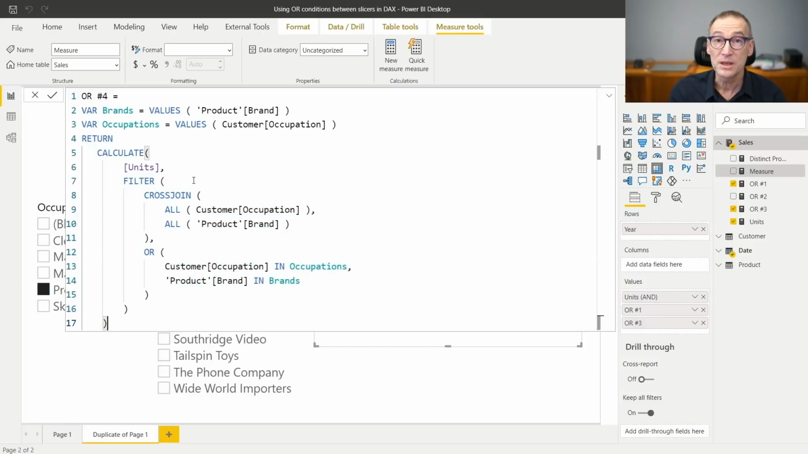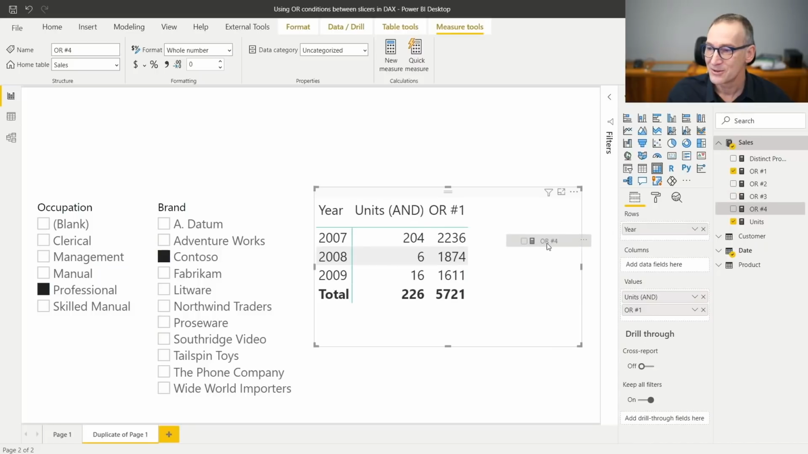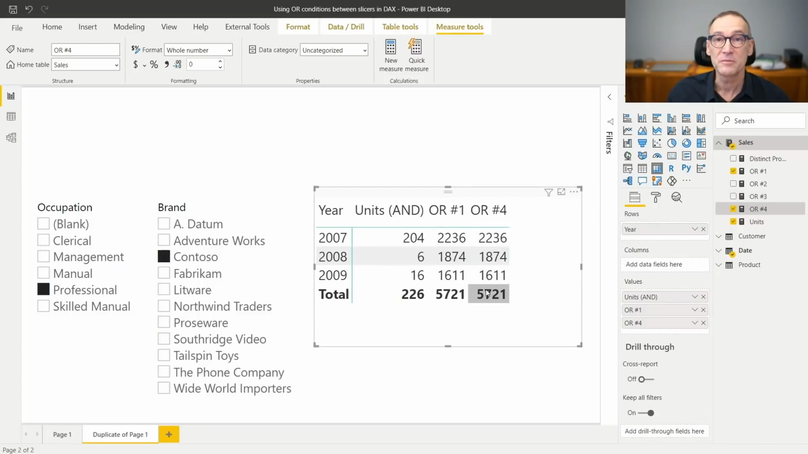Now, this code is shorter than earlier, so shorter is typically good. I don't know if it's going to be faster or not, but at least it's a different way of writing the same expression. It is OR number 4, and it might work. Let's give it a try. Let's get rid of OR number 3, OR number 4. You see, it still produces the same result.